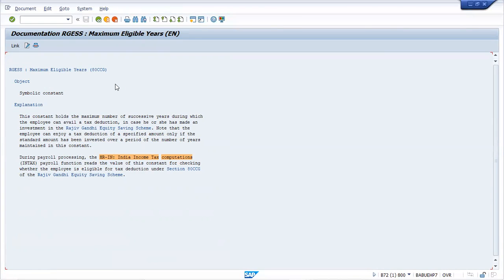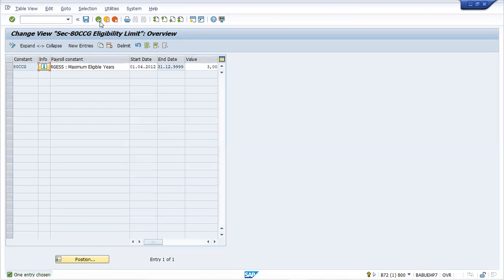So this scheme will be coming across. Another info type is there, the 580 series, where exactly we'll be seeing this 80CCG. Just go back again.